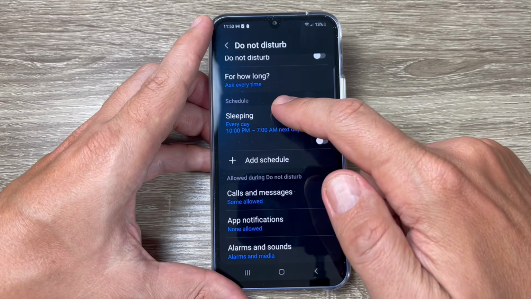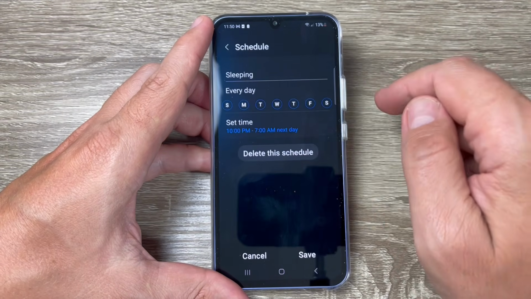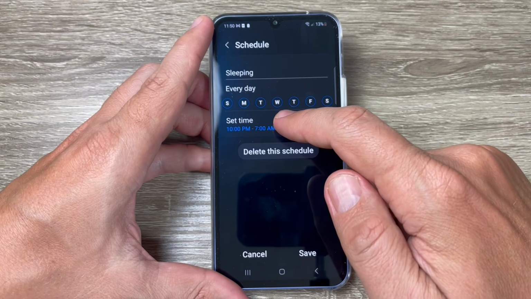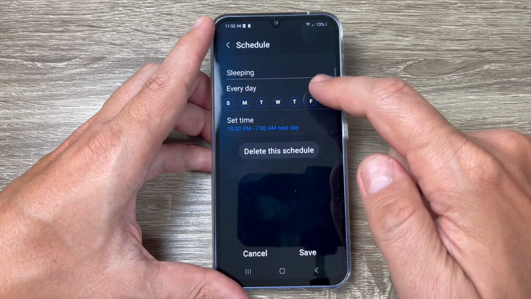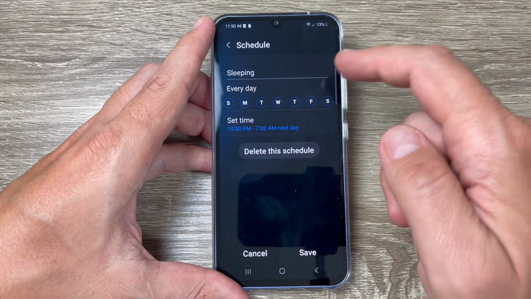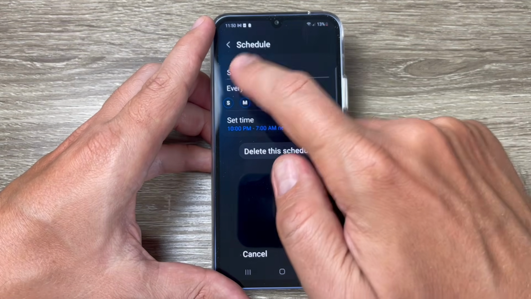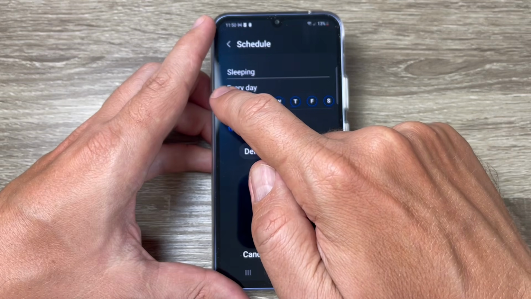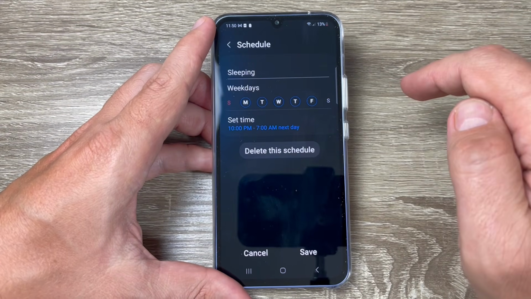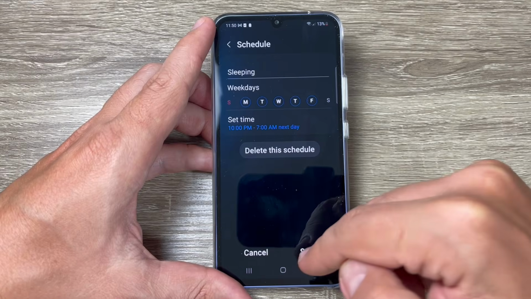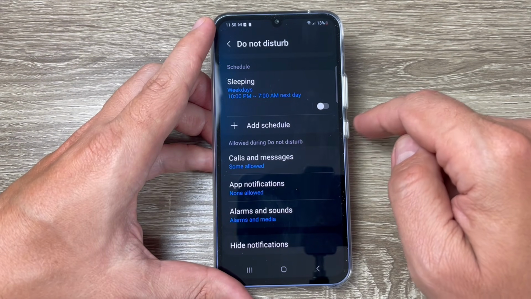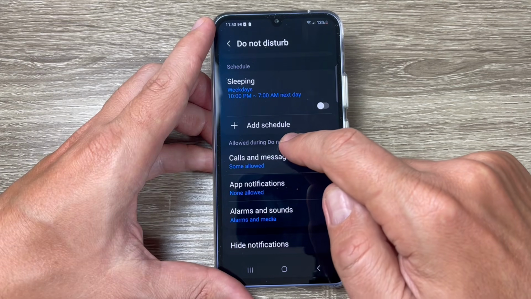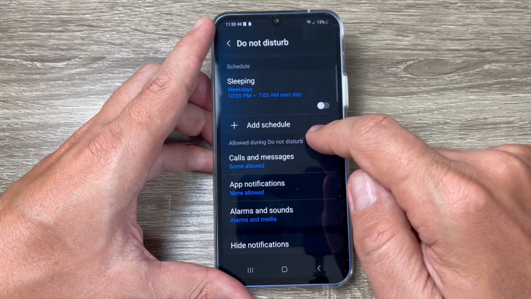Also, you can schedule some sleeping, and from here you can set the time and then just press done. And also you can select the days. I will select all days except Sunday and Saturday, and then just tap save. And let's go further.